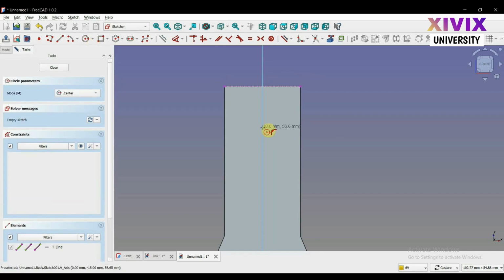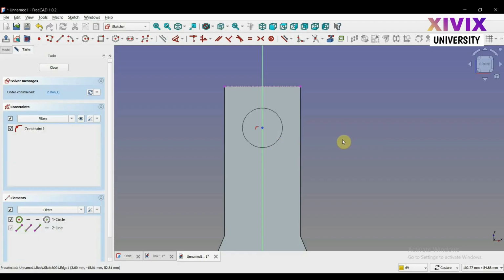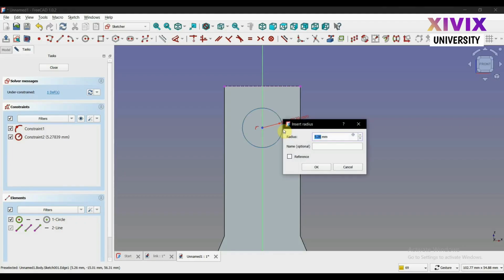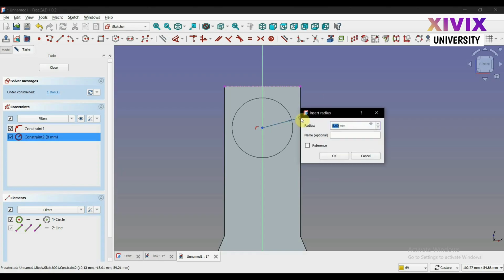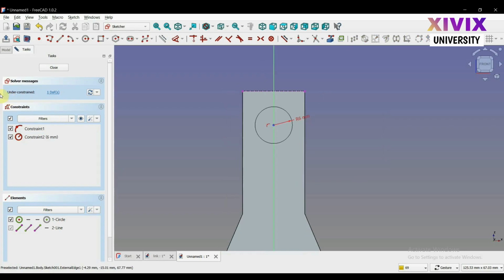And again use the centered circle and draw the centered circle. Always remember that you have to always go back to the axis in order to reduce the number of under constraints. And again, I'm going to use the radius constraint and set the radius to 8 millimeters. I think 6 millimeters would be better. As you can see here, there's still a remaining under constraint.